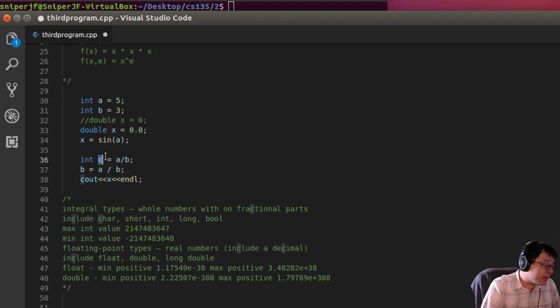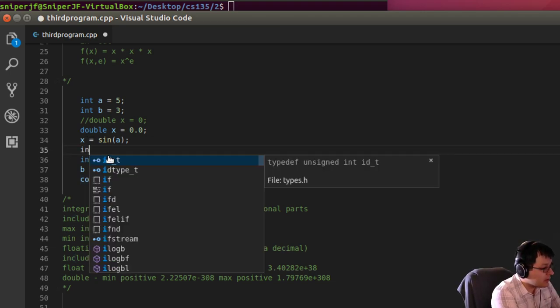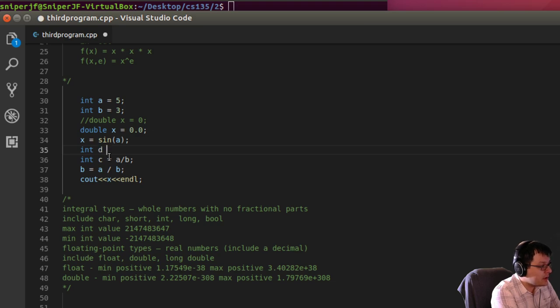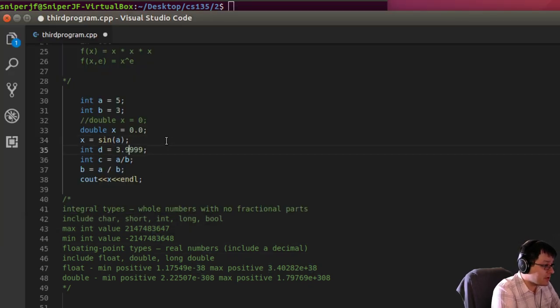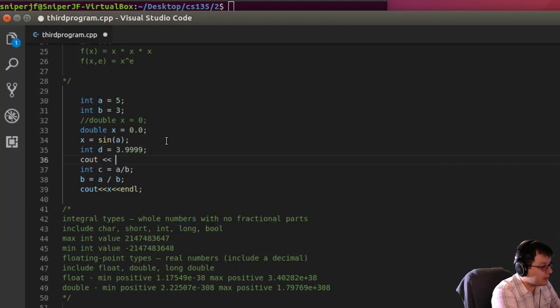When you store something with a decimal into an integer, like if I create right now a variable called int d equals 3.999, I can do that. That's perfectly fine. But it's going to store a 3 into d. I can show you that really fast here. That way we can make sure that we got everything up and running. Here's cout d.